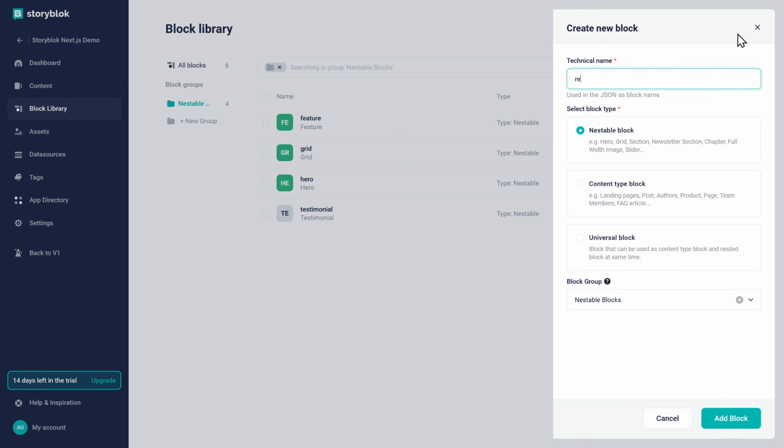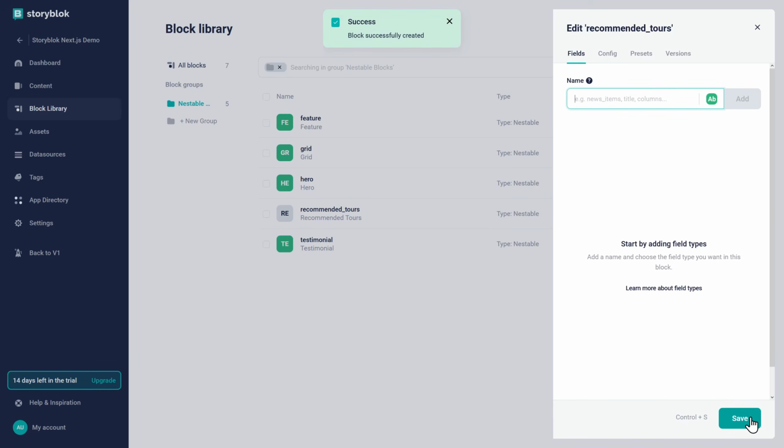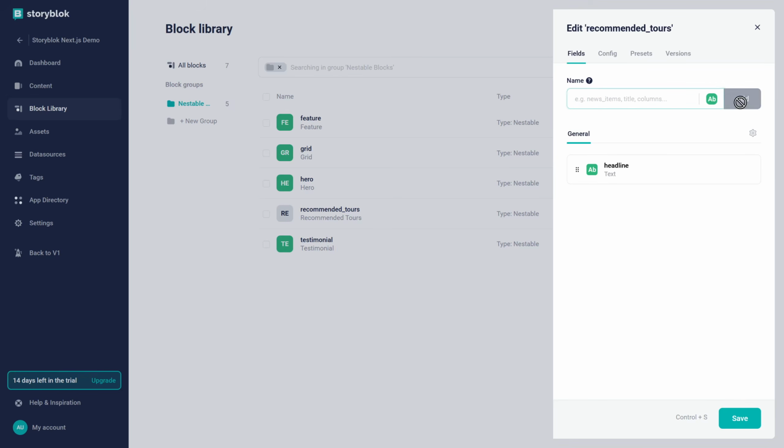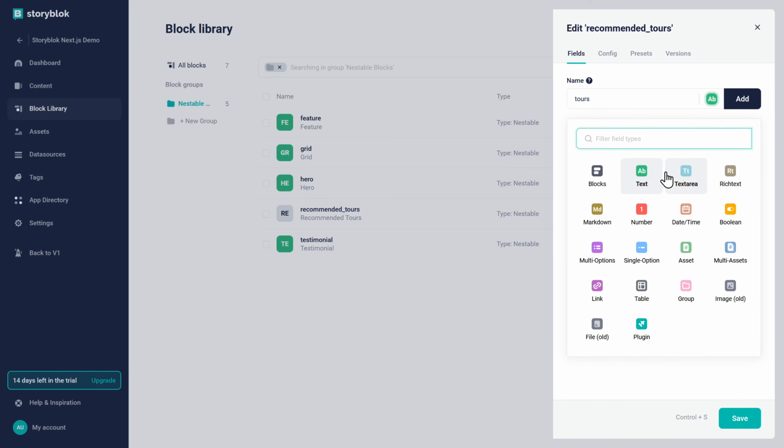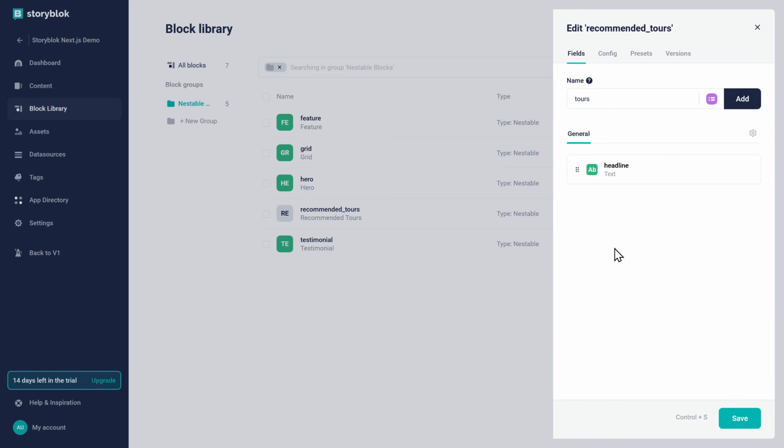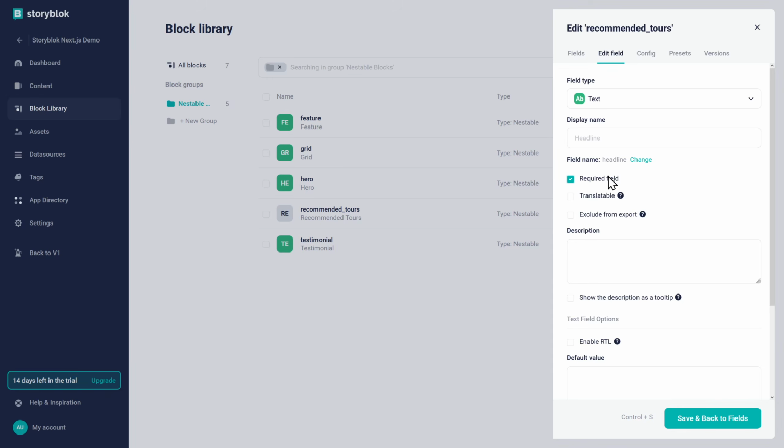Let's create a new block, recommended tours, and once again make sure that it's a nestable block. And let's click on add block and start adding the fields. We're gonna first add a headline and then a tours field, which is gonna be of the type multi-options. Let's click on add and edit the headline field. We're gonna make it required.